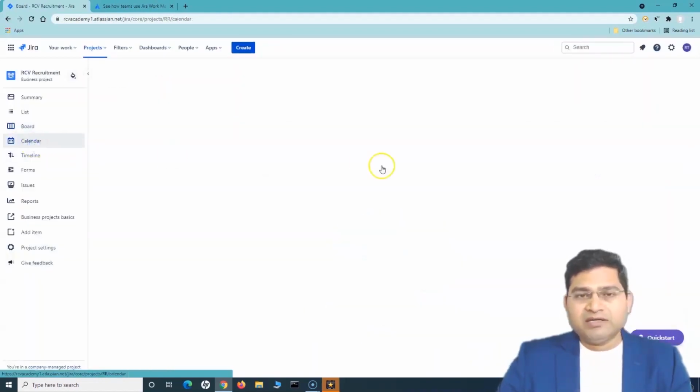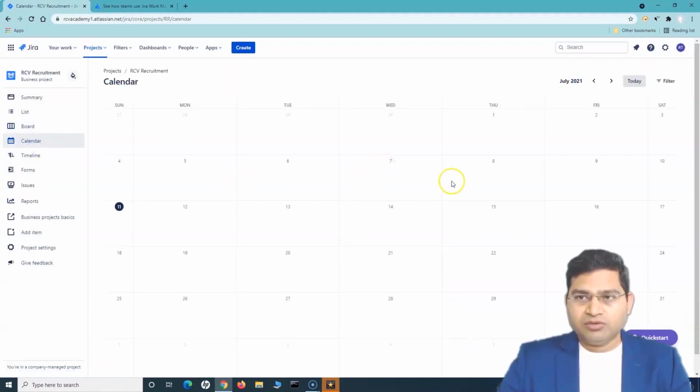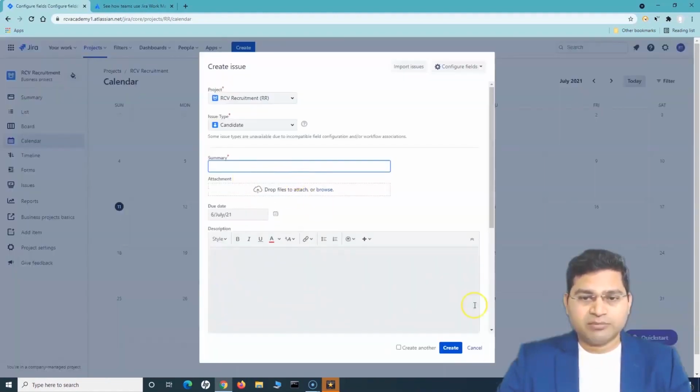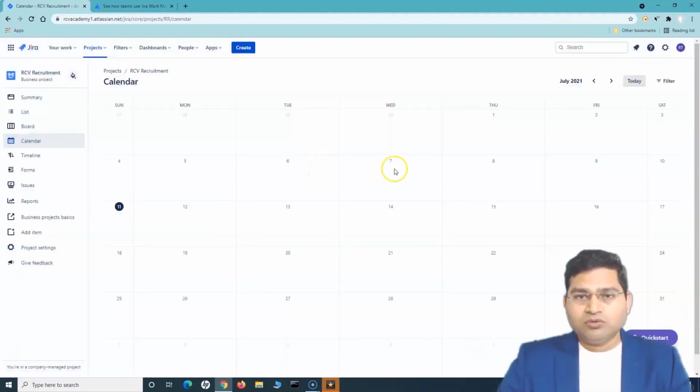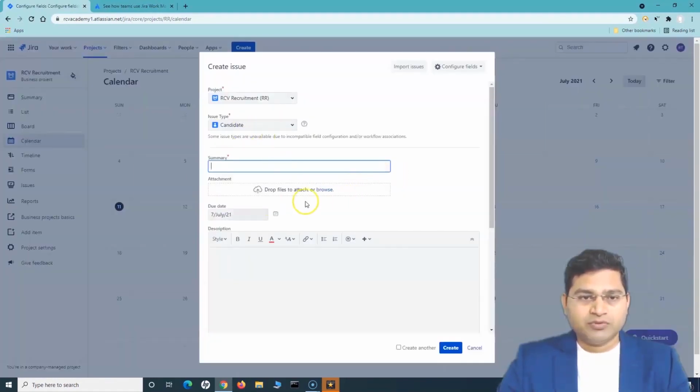Then if we go to the calendar, there is an option to create the issue from the calendar as well. So say for example, on the calendar, I want to create an issue, just double click on the calendar. It will open the create issue window, right? And the due date accordingly will be selected, whichever day you double click on, right?